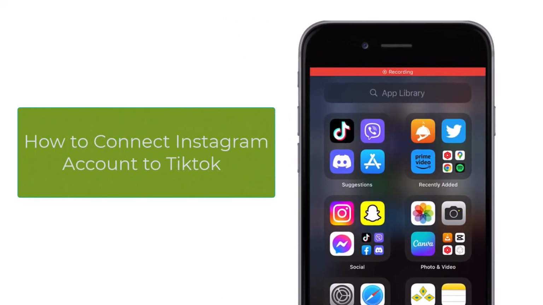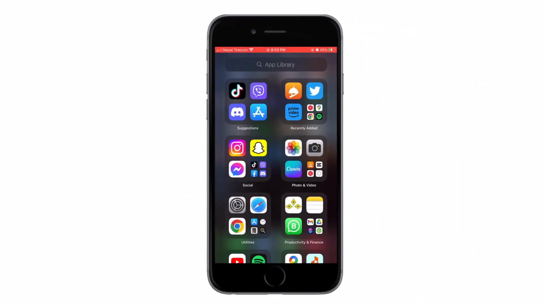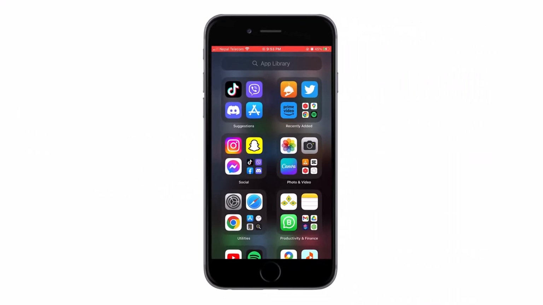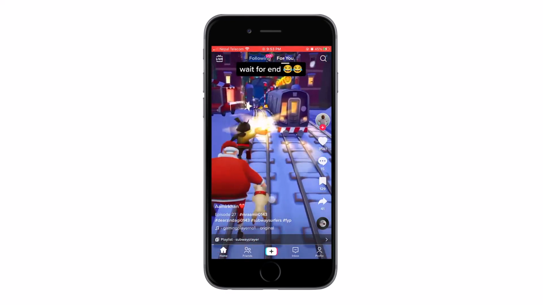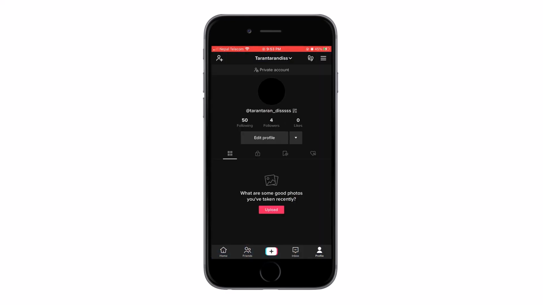Today we'll be learning how to connect Instagram account to your TikTok account. Open your TikTok account and then go to your profile by tapping on the profile icon on the bottom right corner. Now tap on edit button.